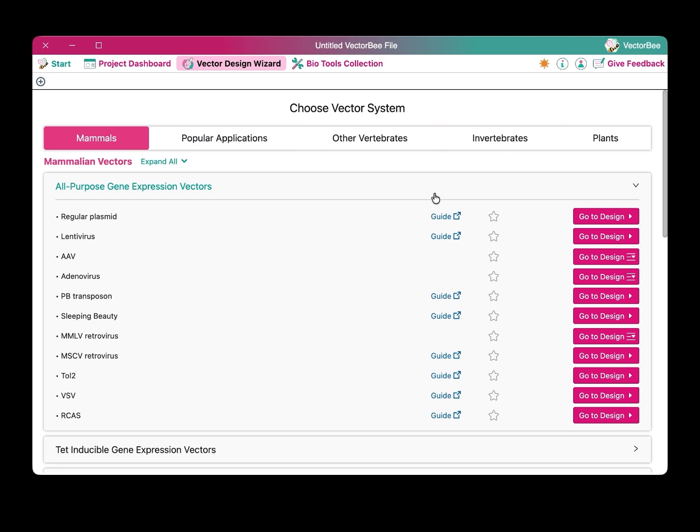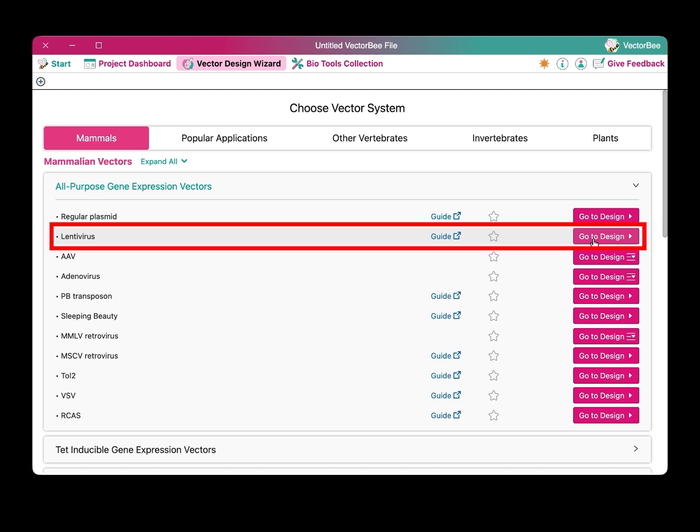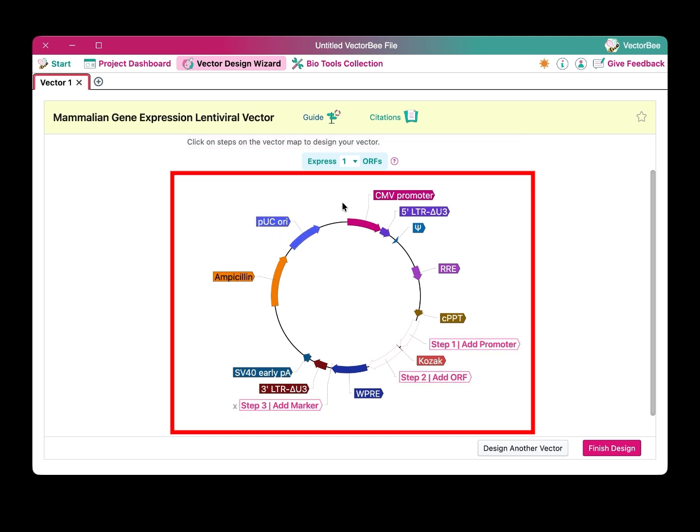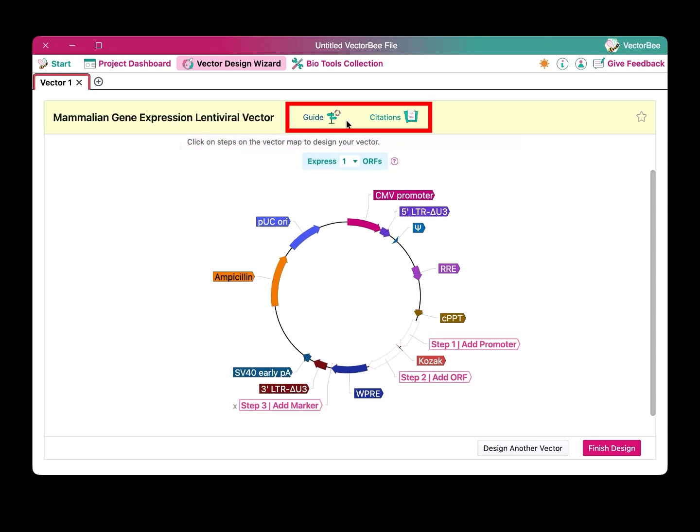Whether I choose lentivirus, AAV, regular plasmid, or transposon, the backbone is preloaded with everything I need for my experiment. I just need to slot in the components for expression in my target cells. Today, I need a lentiviral vector to express IGF-1 in cultured muscle cells. In the design page, I have everything I need to create my experiment-ready vector, including access to resources like guides and citations. I have the option to add multiple ORFs to create a polycistronic vector, but today we'll keep things simple.